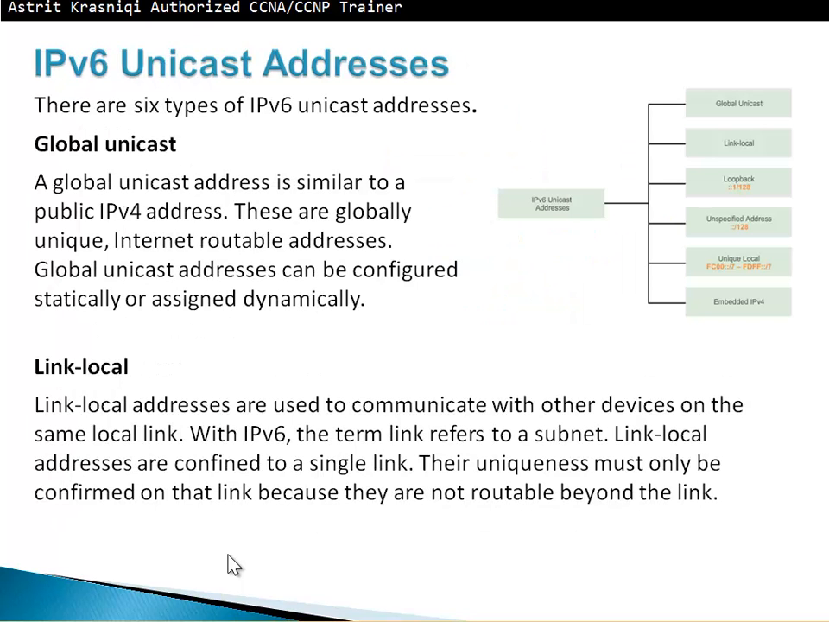For IPv6 unicast addresses, there are 6 types. First is a global unicast address. A global unicast address is similar to a public IPv4 address. These are globally unique, internet routable addresses. Global unicast addresses can be configured statically, or we can assign them dynamically.